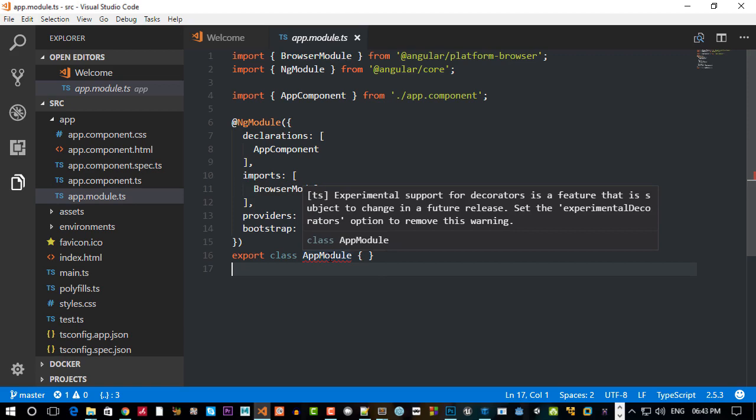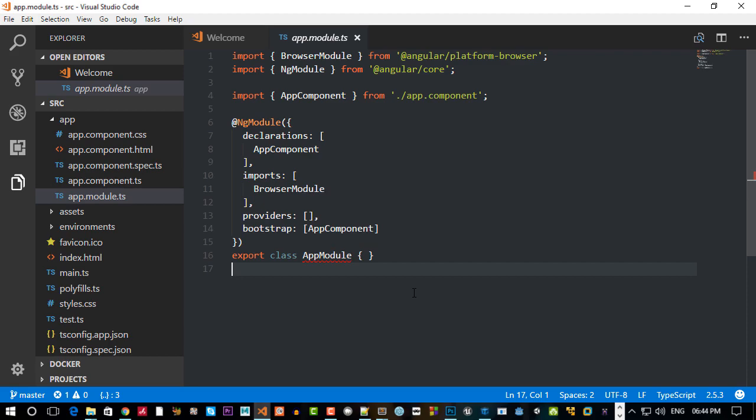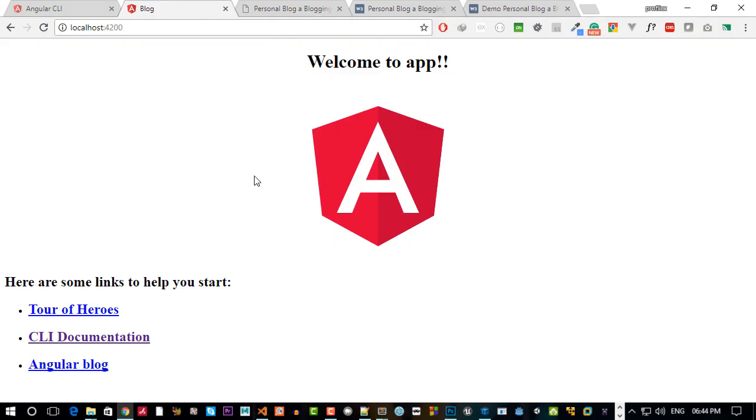If you just hover over this one, then you get a good tooltip on the warning that is showing here. Experimental support for decorators is a feature that is subject to change in a future release. So we are not going to mind that thing. It will work fine without that.